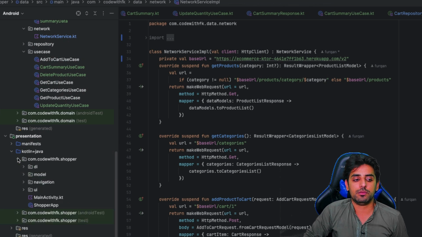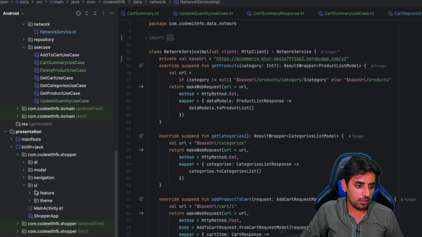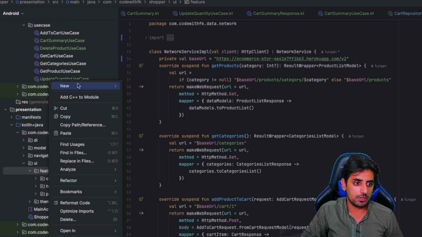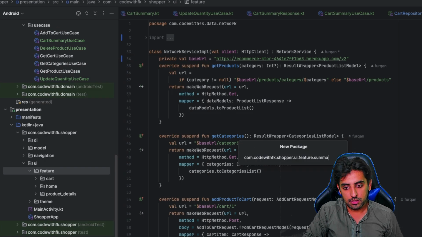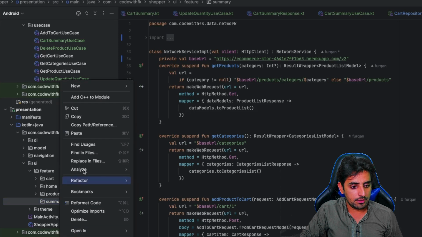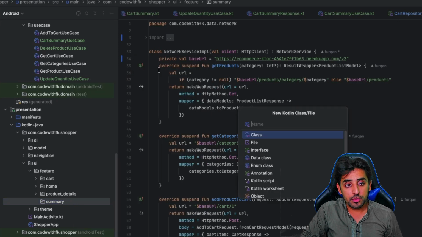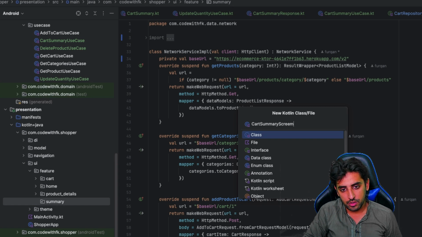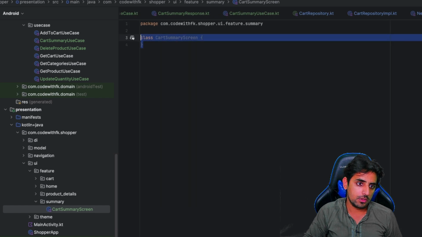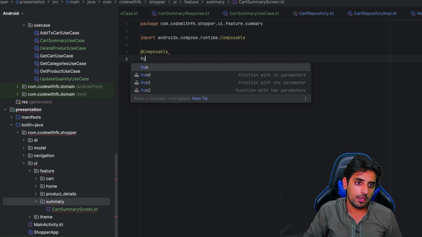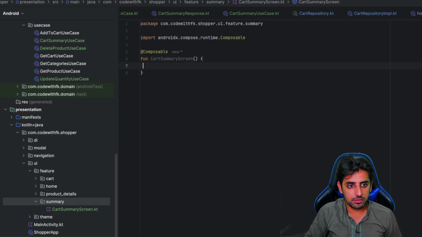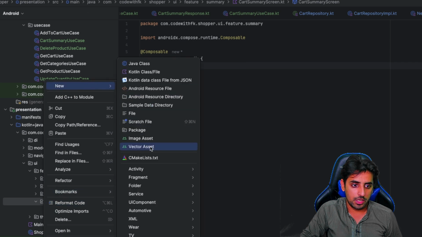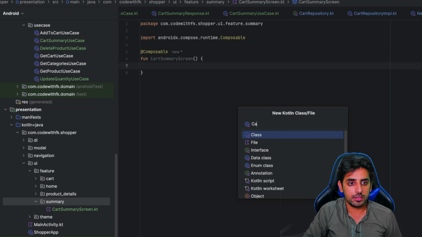And inside this presentation section, what I'm gonna do is that I'll create this new screen that we have. So inside these features, I'll create a new package, and let's call it summary, right? And inside summary, what we will do is that we can create two different classes. One is going to be cart summary screen. That is going to be our composable screen. So we'll just make a composable here, and let's call it cart screen like this. And along with that, what I'm gonna do is that I'll create a new Kotlin class and call it cart summary view model.